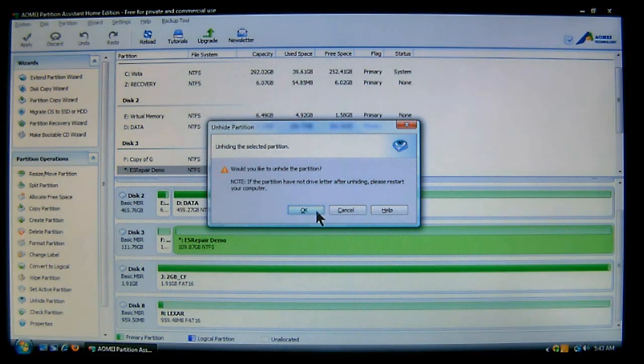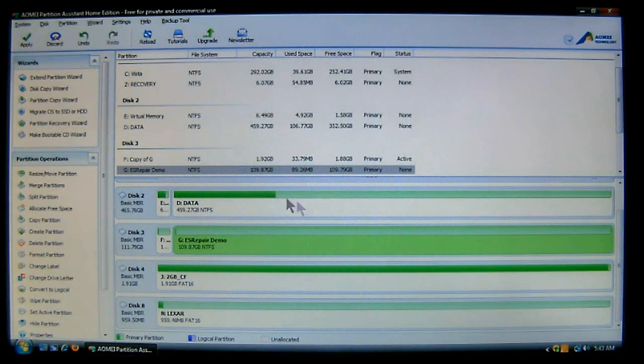So we'll click OK. You'll notice that the drive letter did come back. This sometimes happens if the partition hasn't been accessed by the operating system before, which is why you may need to restart the computer so the operating system can assign a new drive letter to it.